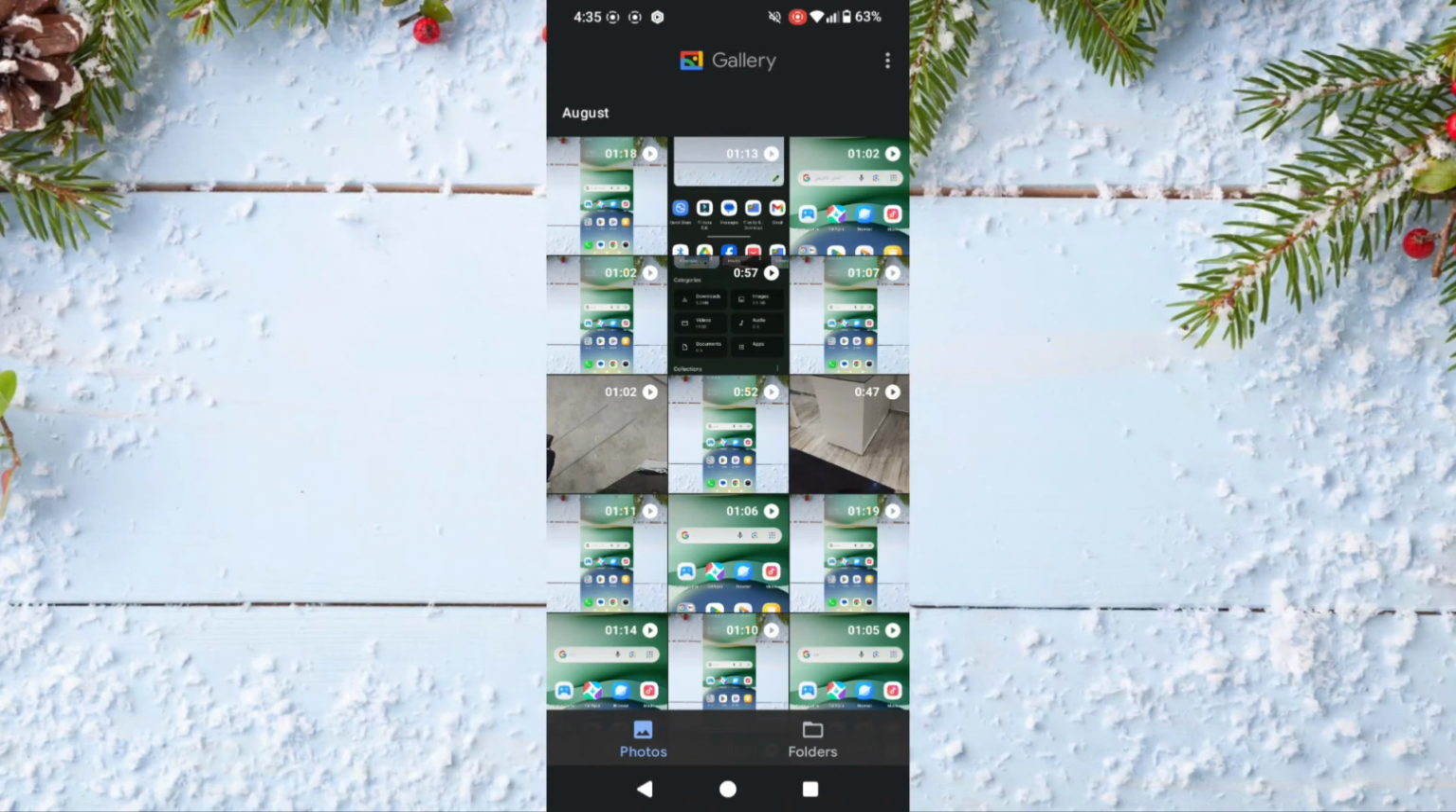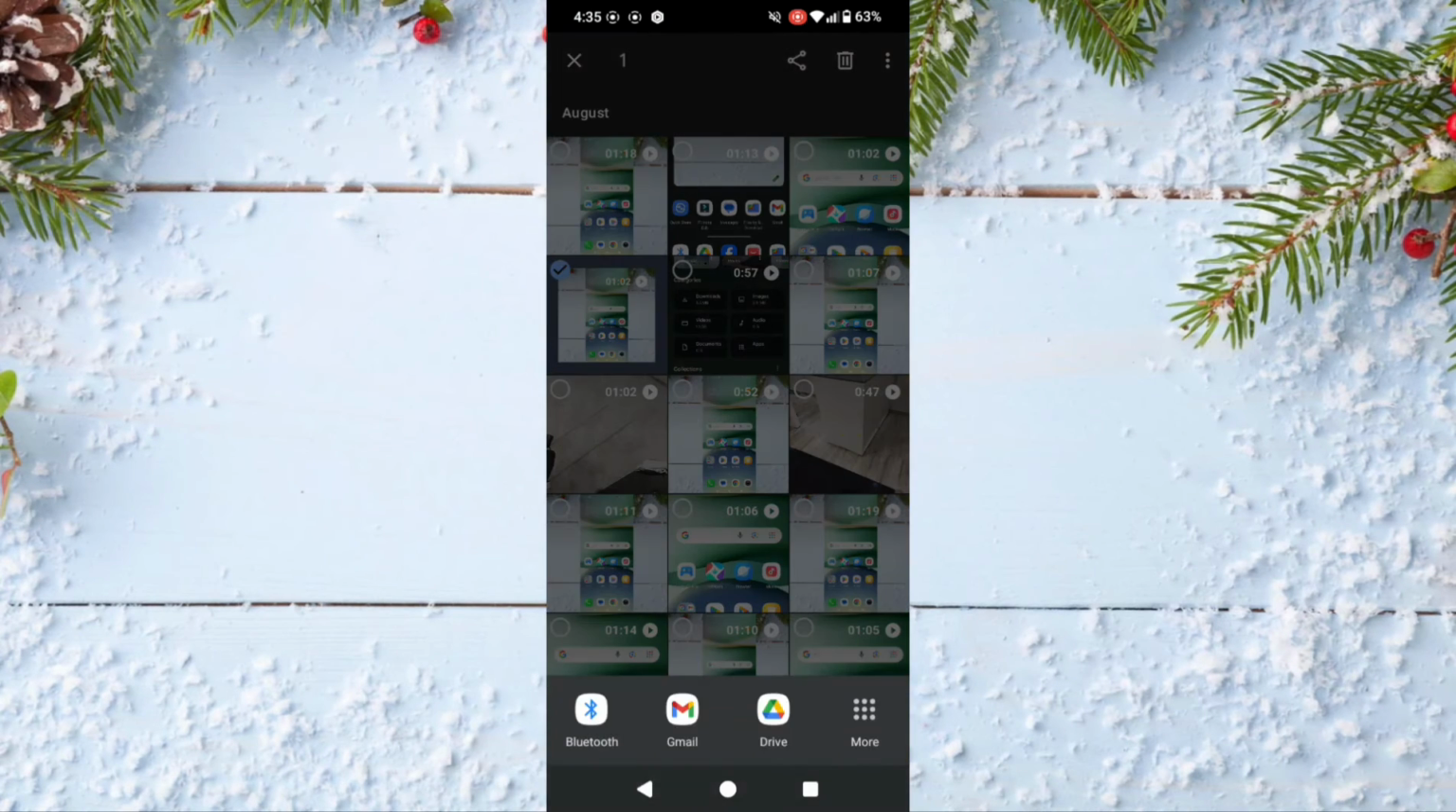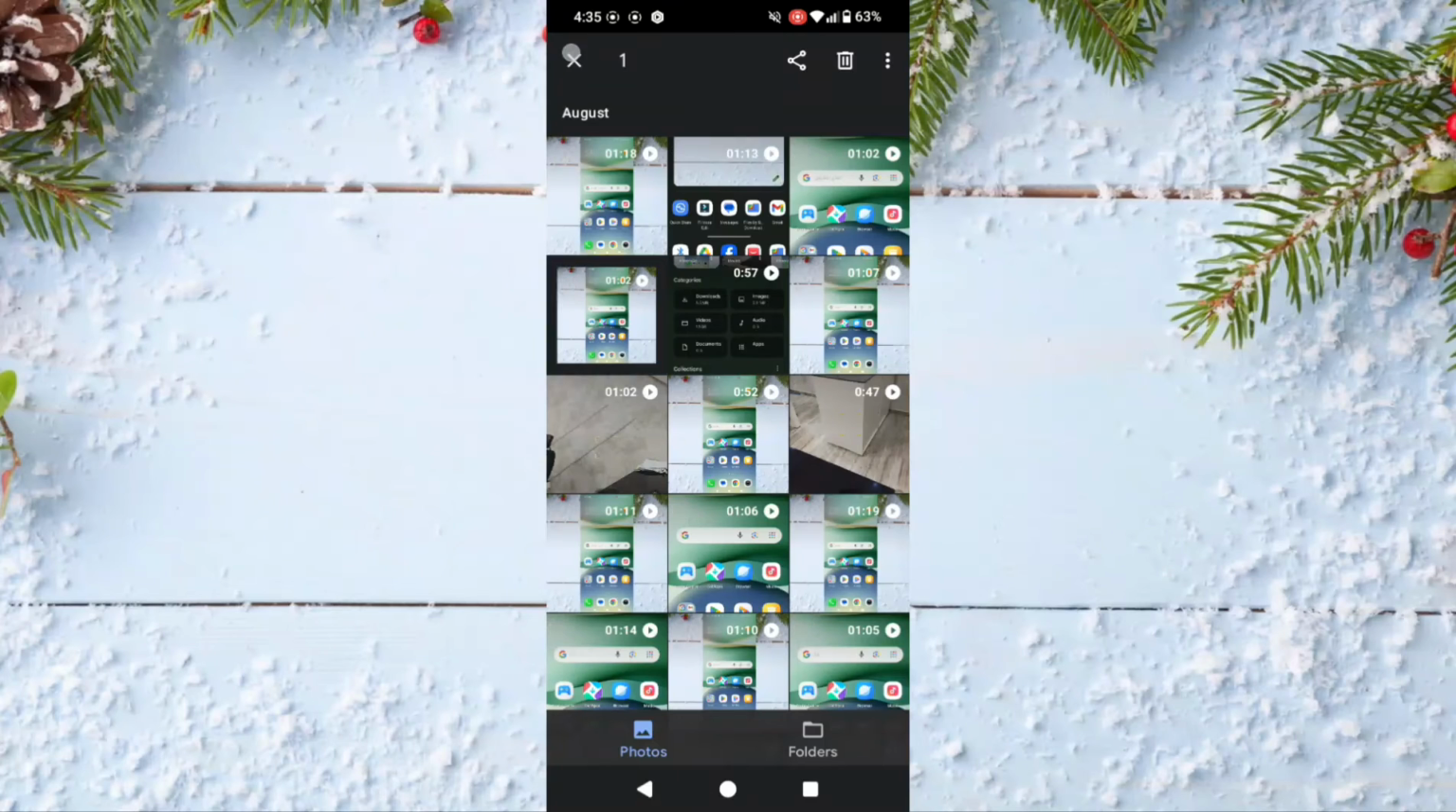And if you want to share something, you can share it also by long press on it and go and click on the share option and choose with what you want to share that image or video.